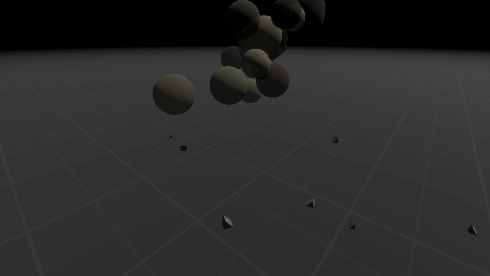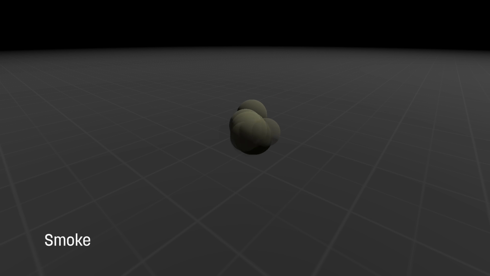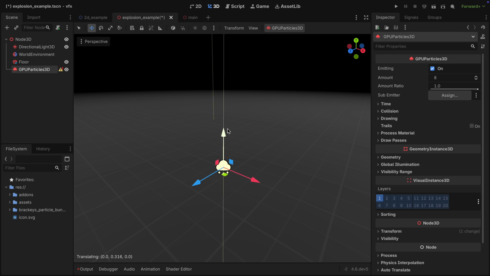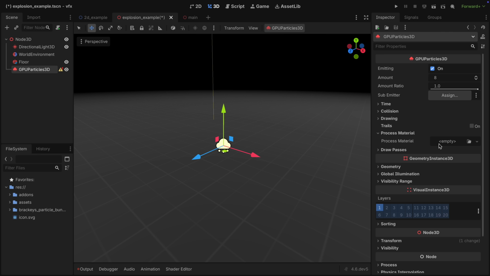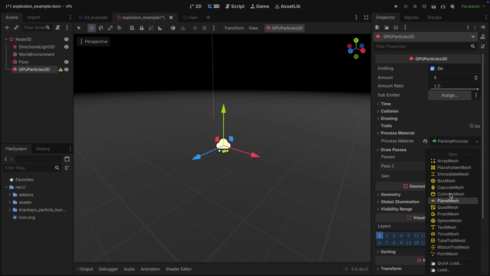Let's start with this 3D explosion inspired by an awesome video by Legion Games. This effect is made up of a bunch of different layers. Let's start with the fire layer. So I'll create a new GPU Particles 3D node. We can't see anything yet, so just like in 2D, we should add a process material, but still nothing happens. That's because in 3D, we need to tell the particles what kind of mesh to render. We do this by going under Draw Passes, Pass 1, and choosing a mesh.